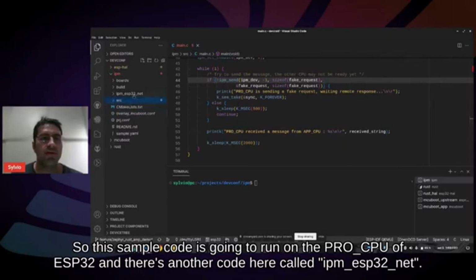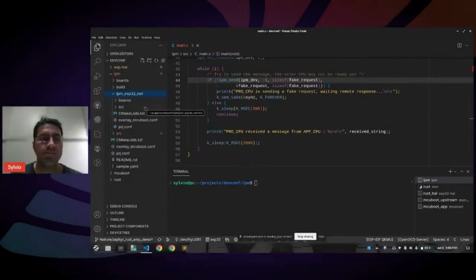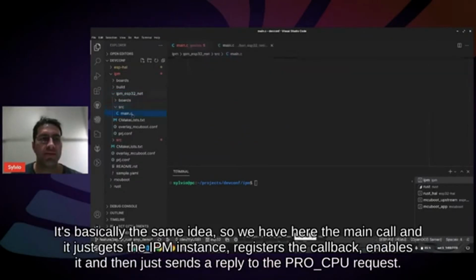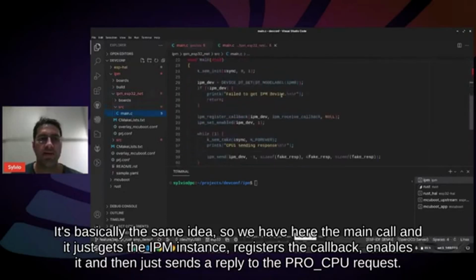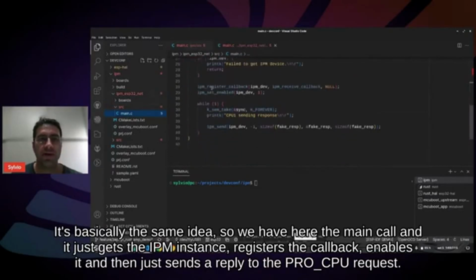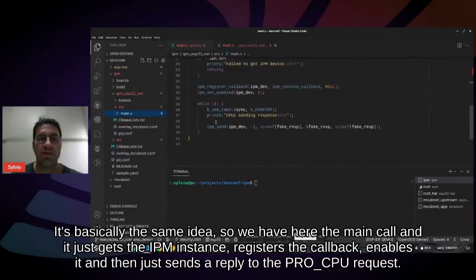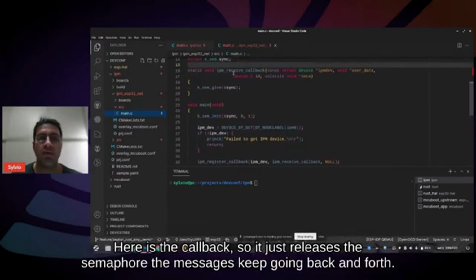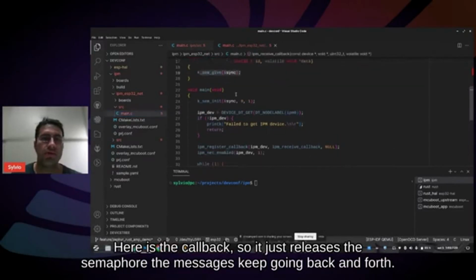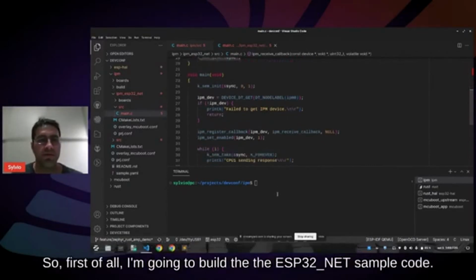And there's another code in here that we call IPM ESP32 net. This one runs on the app core. It's basically the same idea. We have the main call here, and it gets the IPM instance, registers the callback, enables it, and then sends a reply to the Pro CPU request. Here is the callback. It just releases the semaphore, so the messages keep going back and forth. Okay, so first of all, I'm going to build the net sample code.